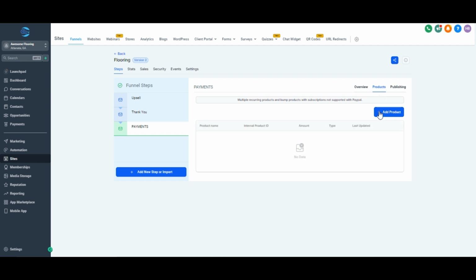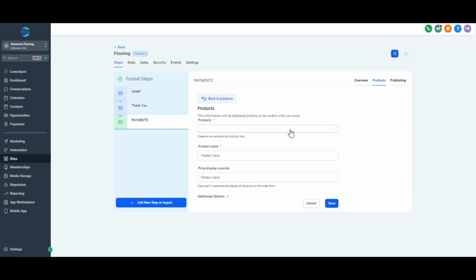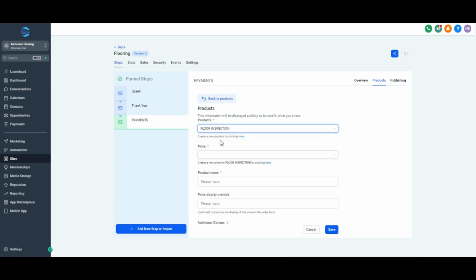Now click on the add product button. Then you will select the product that you want to add in your order form. And I'm going to add the floor inspection product. Then you will select the price, but we have already added the price in our product in our previous video. So we will hit the save button.